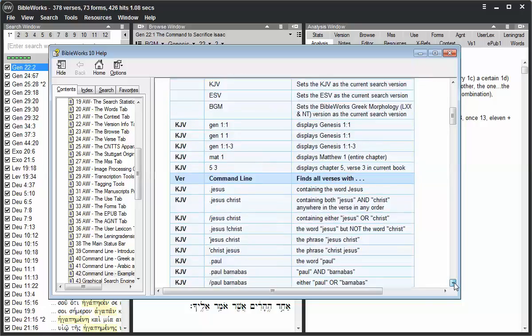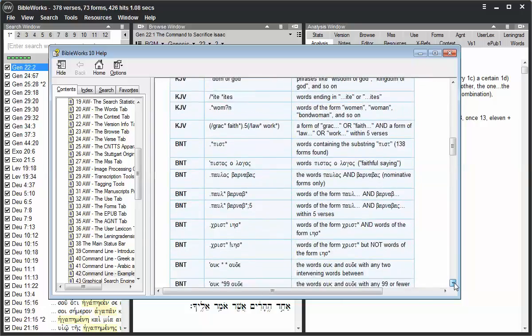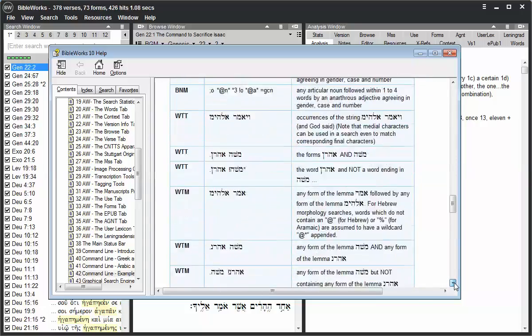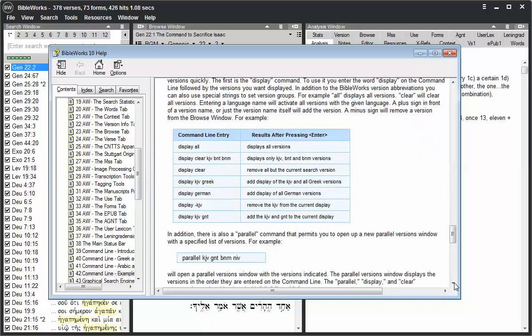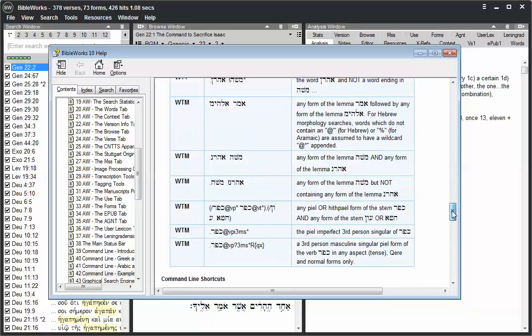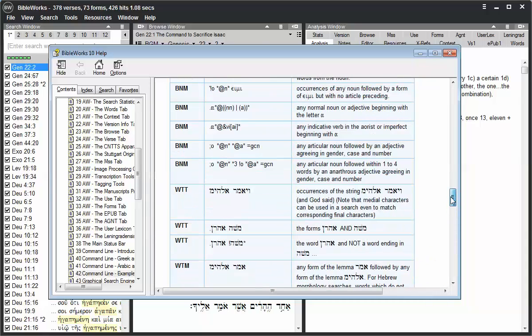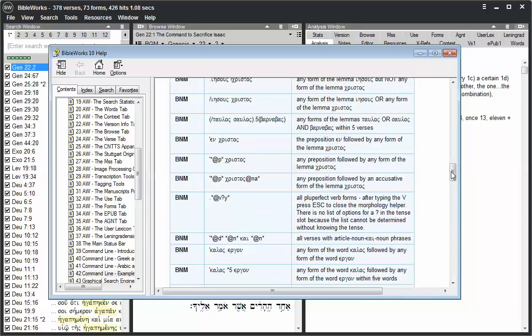Using F1 on the command line and then viewing this chart and the other information there that talks about command line shortcuts and such can be very helpful for you to see what types of searches you can conduct from the command line. Using these examples, you can then determine how to conduct searches for the information you want to find in the version that you're studying.